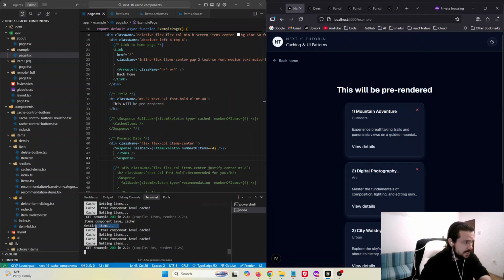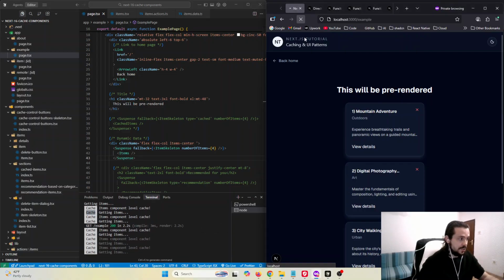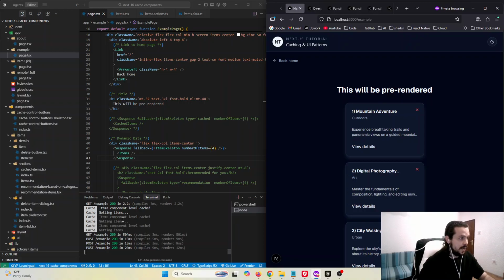As you see here, we have these items, and then we have this badge, or this little tag, that says cache. You would see this in development mode. This is coming from the cache, not from a server. So this means it's hitting the cache. If I refresh this right now, you would see getting items. So this is coming from cache, items component level cache. This is also coming from a cache component.